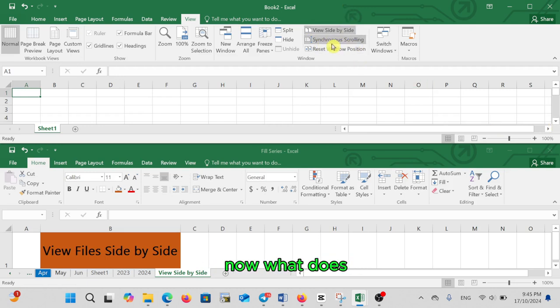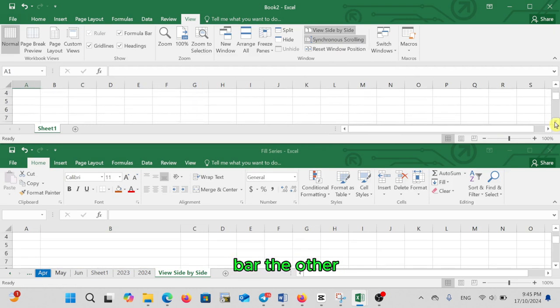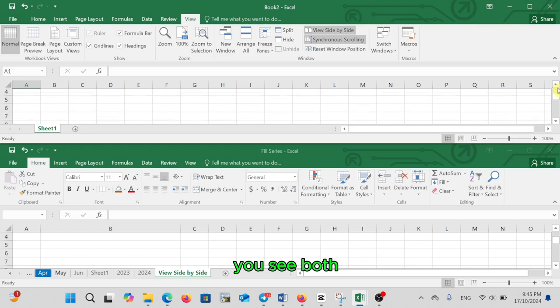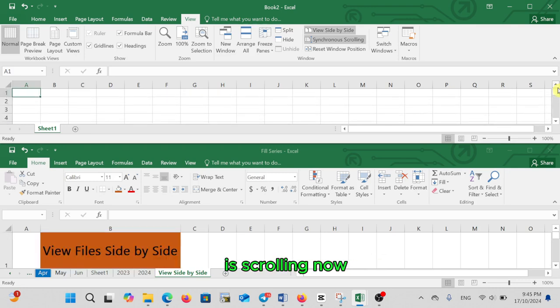Now, what does it mean? If I scroll any one, so if I click on any one option, you see both the files are scrolling now. So row numbers have been compared side by side. But usually, we do not compare these files in the horizontal manner. We compare in the vertical manner.